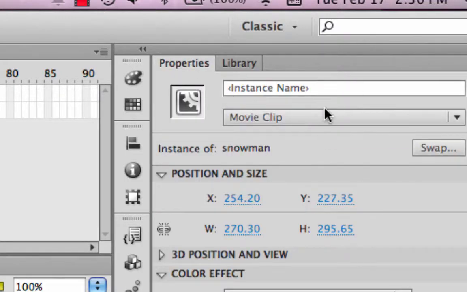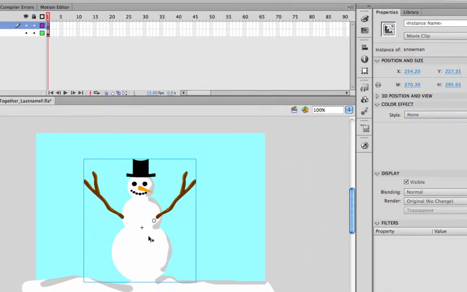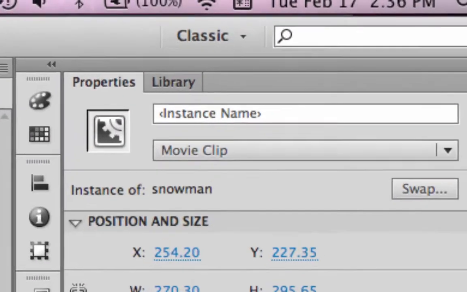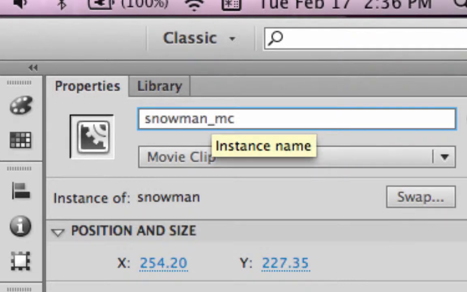Okay. Now it does not have an instance name, and it does not need one unless we're going to use code that specifically asks the snowman to do something, or if there's elements inside the snowman that we need to get to from outside. But we'll wait and see if we need to do that. But we could always just give it an instance name of snowman. We could do that. That way it's there in case we need it, but we don't necessarily need it at this point.